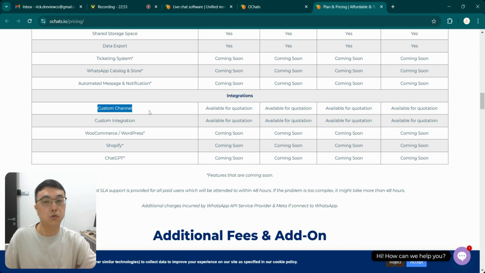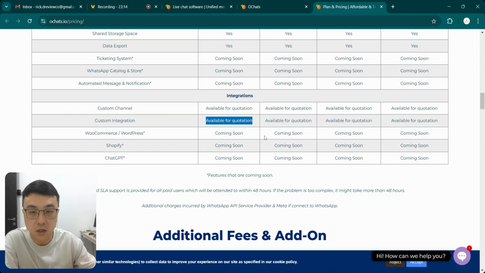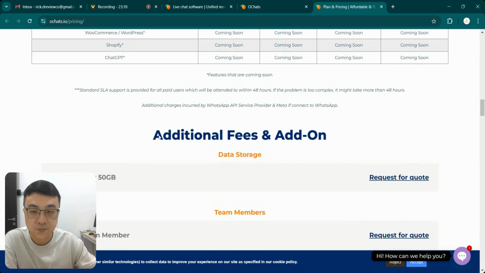If let's say you want to connect to a custom channel, where you do not find the channel that you want to connect, maybe perhaps you use Zoho or another live chat system or another CRM system that you want to connect, they do custom integration, but there will be additional charges, basically. Yep.